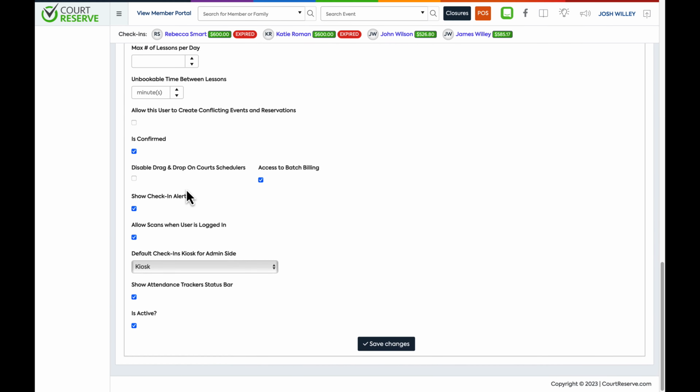there's going to be a few settings that I'll point out here. So we can show check-in alerts. That's going to be a little bit different than the status bar. So let me go ahead and check somebody in, and I'll just show you what it looks like from the admin's perspective.